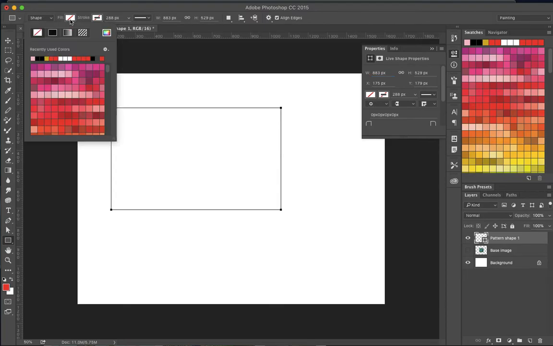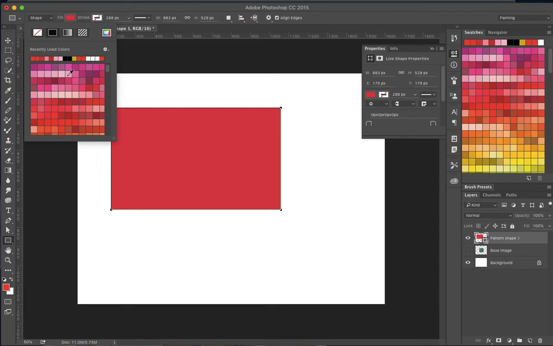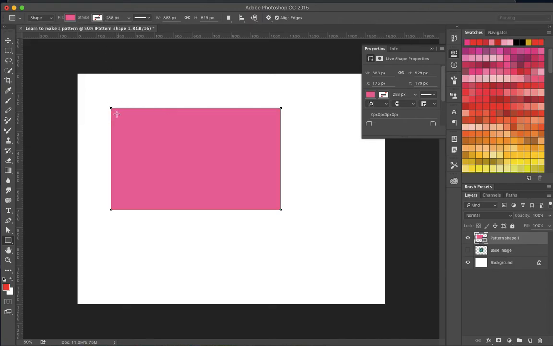So if I wanted to, I could just make this a color. I just pick a color, right? And you pick any color here, it'll change the color. If I wanted to make the stroke, those are these lines outside of your shape.